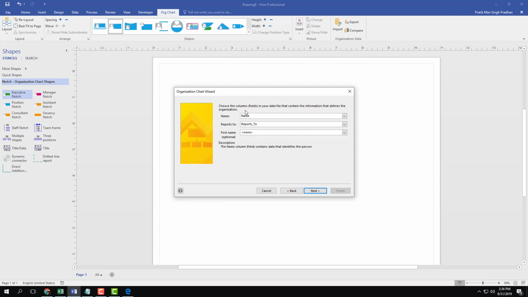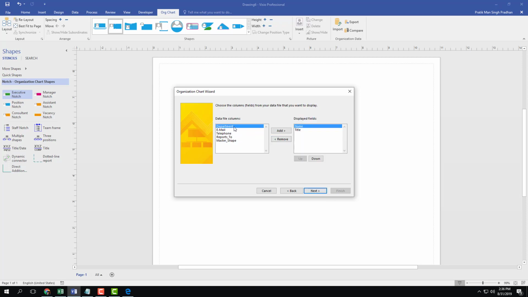So here you can see that you can choose the columns in your data that contain the information that defines your organization. So yes, you need the name itself. Reports to is needed, and first name, because we don't actually have a first name column, I'm going to leave that as it is. So I'm going to press next, and over here you can see that I can add in the data that I want to appear in the organization chart. So name and title is important. I just want email to appear as well, and maybe telephone as well, and even department, just like that. Master shape and reports to is not really needed, so I'm just going to go to next right here. So name is the major important option right here, title, email, telephone, and then finally department.